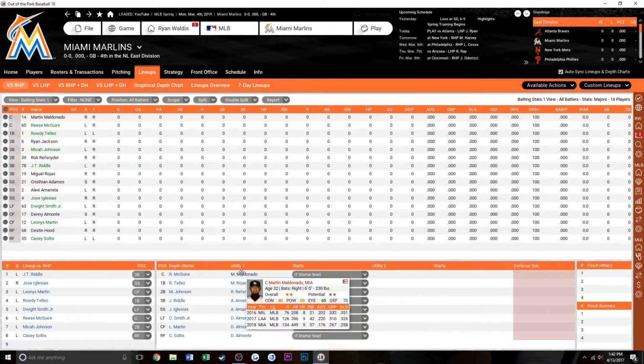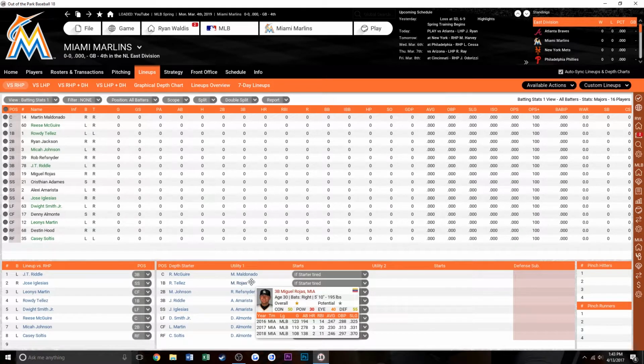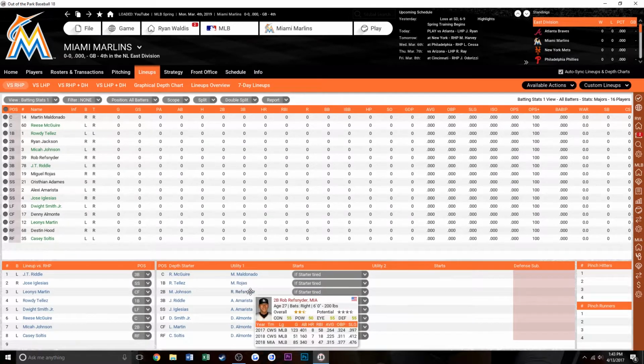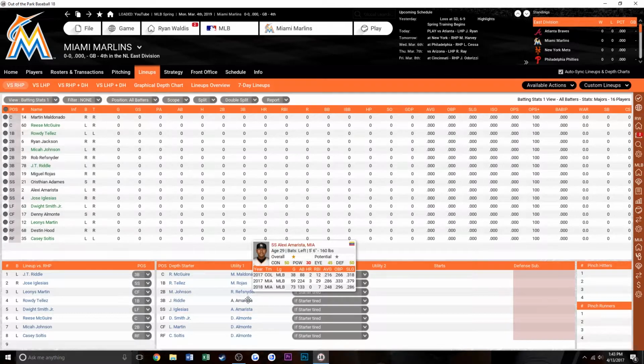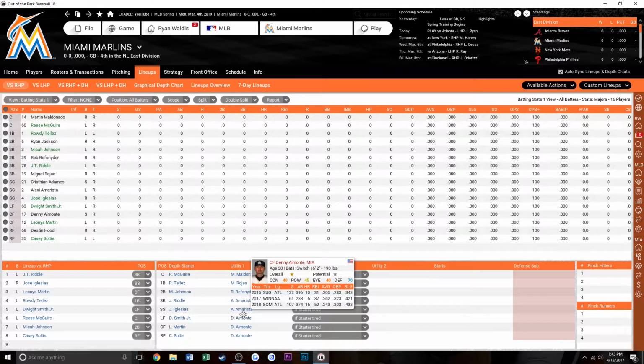Now, Maldonado will be our backup catcher. Miguel Rojas will be our backup first baseman. Refsnyder will be our backup second baseman. Amarista will have kind of a utility role. And Denny Almonte will be our backup outfielder.